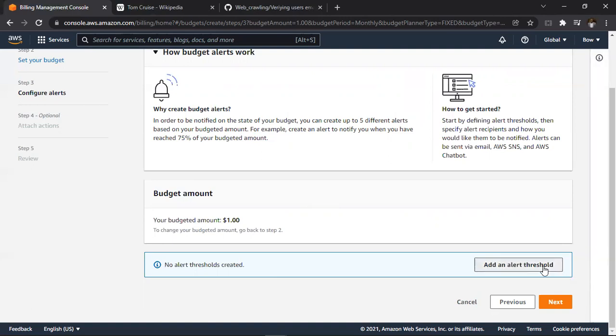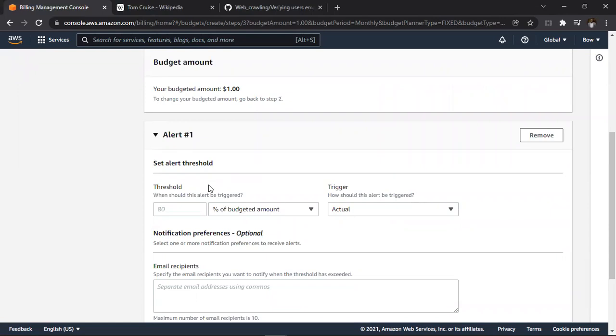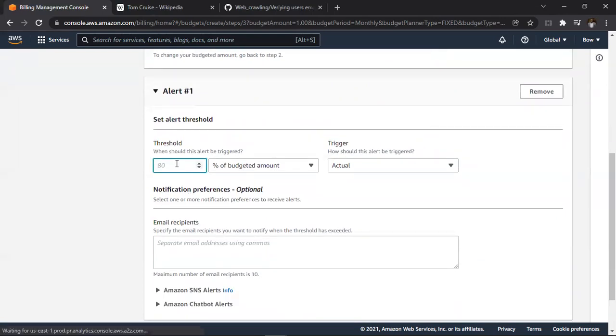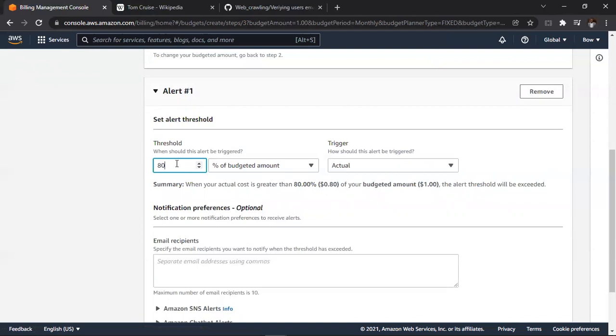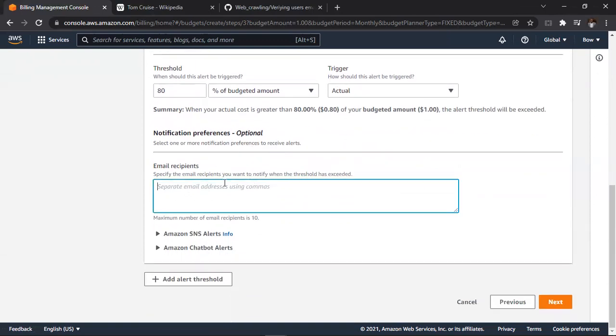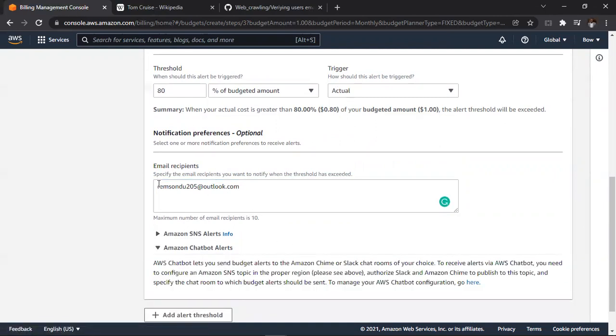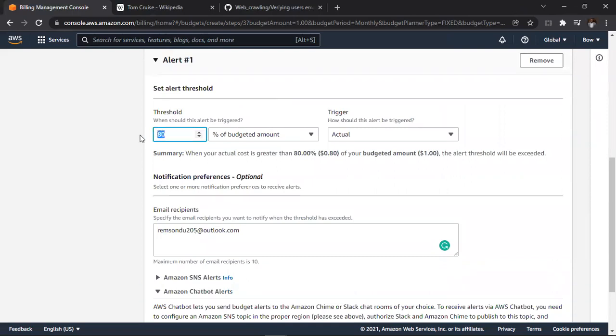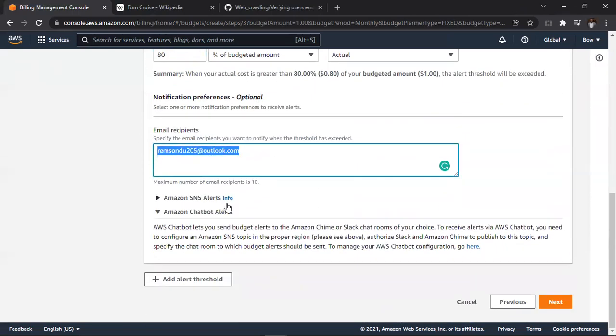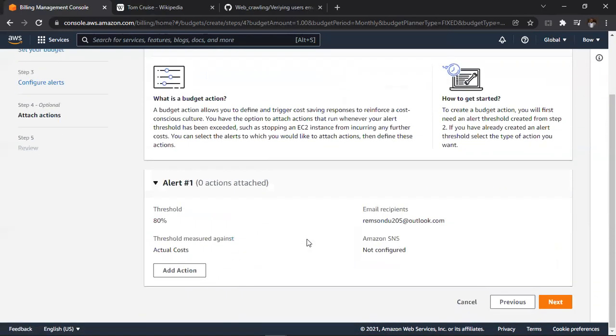For example, create an alert to notify you when you have reached 75% of your budgeted amount. So I'm going to create an alert. I will set 80% of $1. This should be an actual, not forecasted, incurred cost. So I'm going to give my email address. When my budget has reached the 80% threshold, I'll be notified on my email address. Then click next.